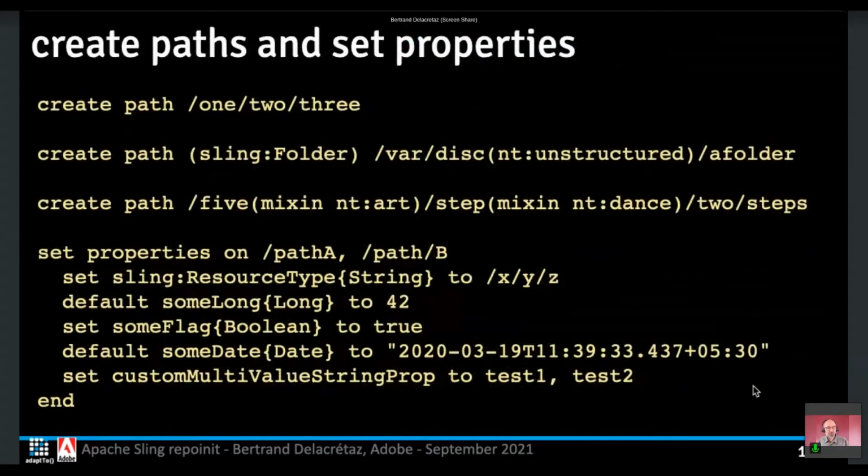First example is creating paths. If you have an empty repository, you probably need to create some path to store your contents. The first statement here is a very simple one. Just create a path with default node types. In the second one, I'm saying, okay, I want to create a path using a Sling folder as a default node type. The first part in brackets.